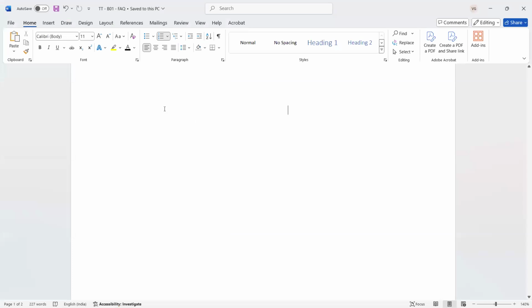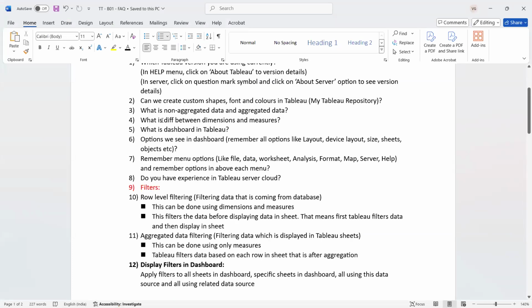So the next question will be the difference between dimensions and measures. We have discussed this, right? Whatever you told now, that is correct. So non-aggregated data and aggregated data is a different concept, and dimensions and measures is a different thing.